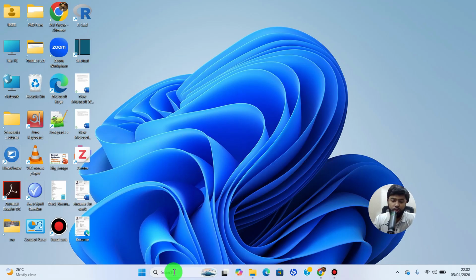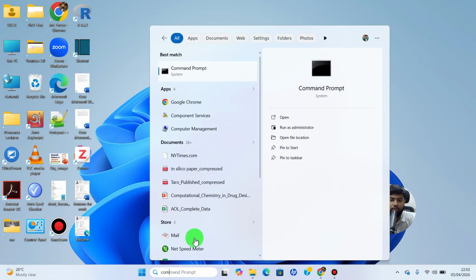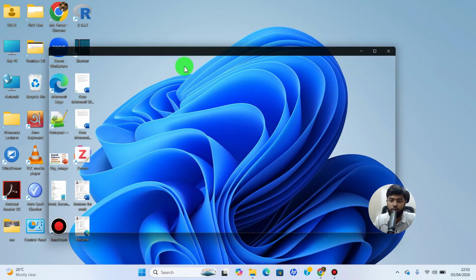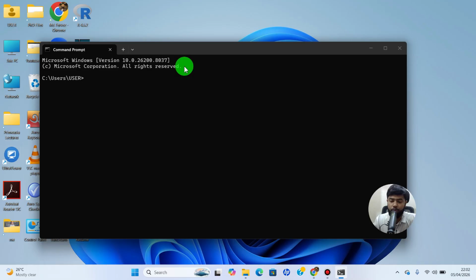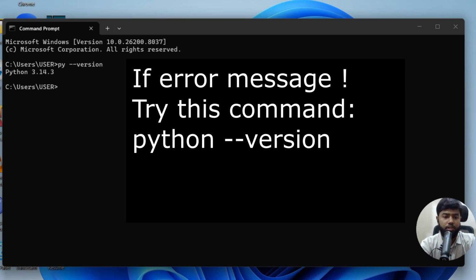So first of all, we'll go to the command prompt from the search option and type command prompt. If you see it, just open it. Before installing the Jupyter Notebook, we'll check our Python version first, and we'll type py space double dash version, and we can see that Python 3.14.13 is already installed. You have to install Python first before installing the Jupyter Notebook.